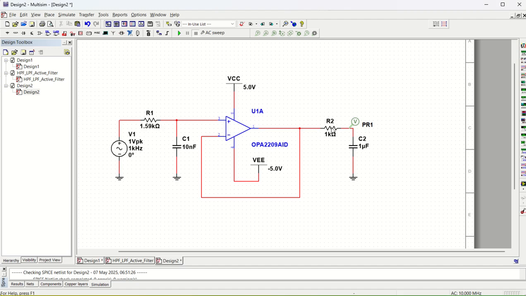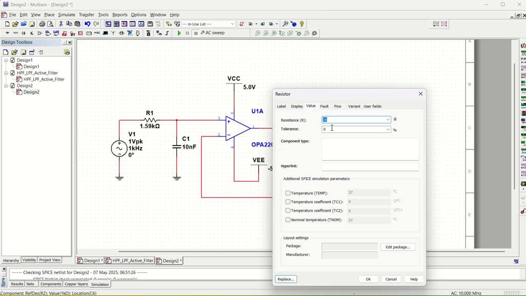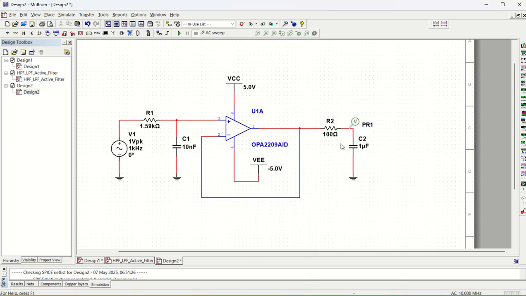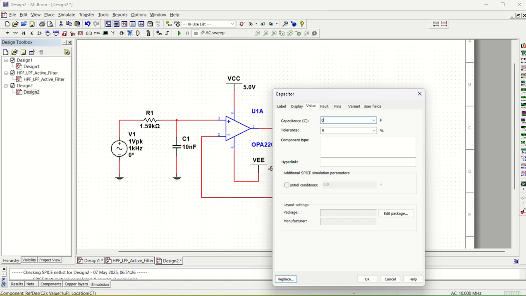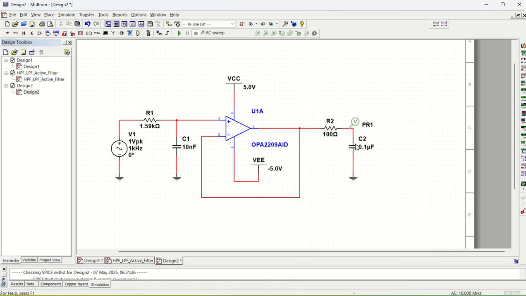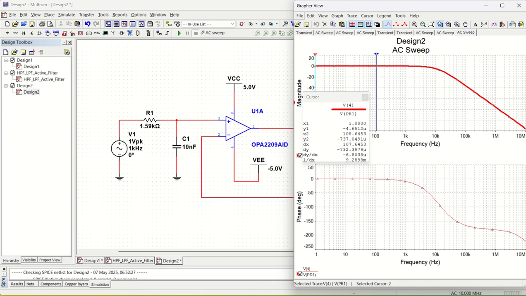Okay, the output is damped a lot, so I'll just put it 100, and this one I'll put it 0.1, very nominal value or very practical value that we always use. And now you run it. So what you are going to see is the cutoff frequency will shift to 10 kilohertz. So you can see here, I am going to set it to 3 dB. So it is going to go to 7 kilohertz.